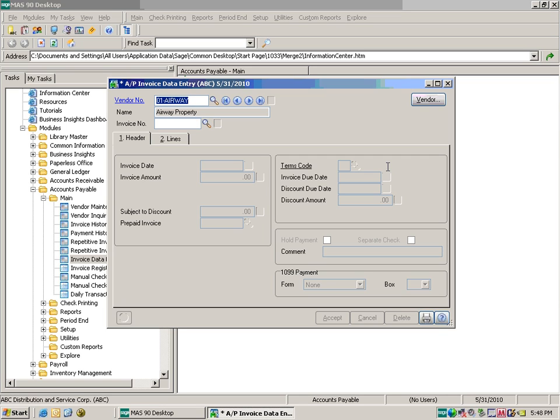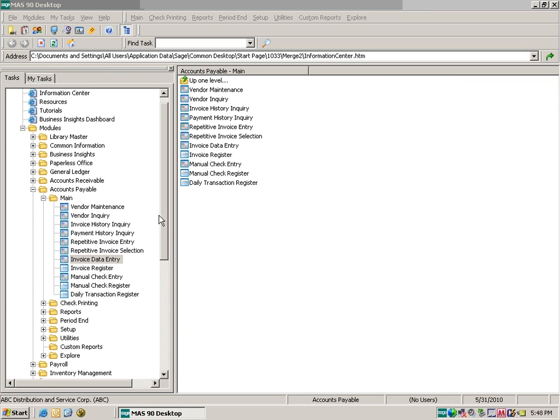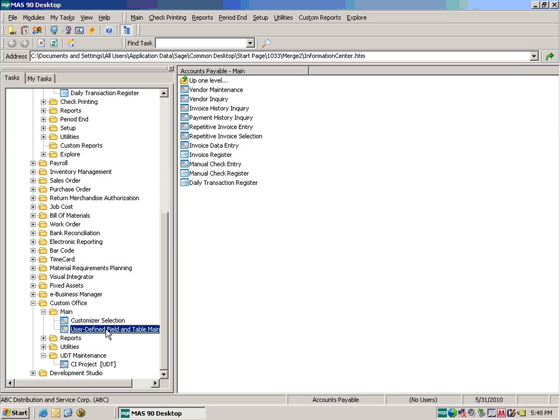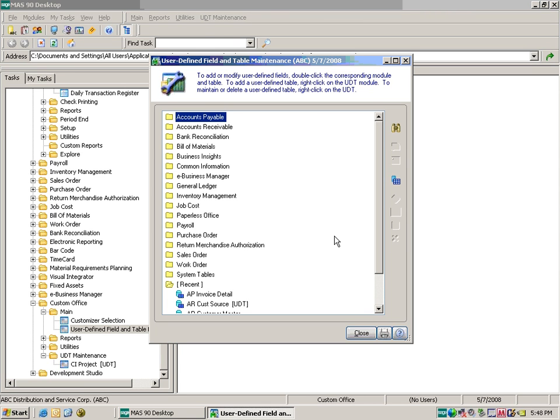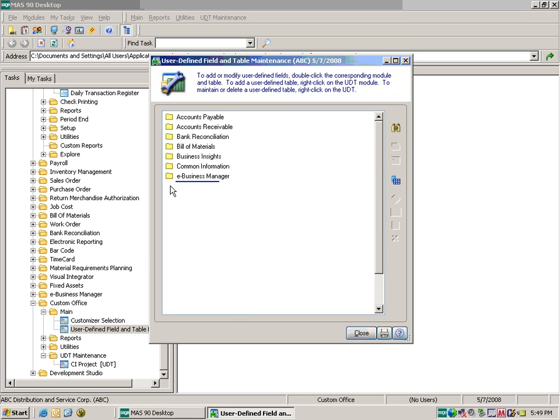So that's great, but how do I actually get that posted through? To do that, what we need to do is go back into user-defined field and table maintenance, and make sure we get that to the general ledger. One thing to keep in mind when you're adding user-defined tables or fields, and you want them to flow from data entry on through to either general ledger detail or the history, is to figure out really where you want this data to end up. So in my case, we want this to end up in general ledger detail.